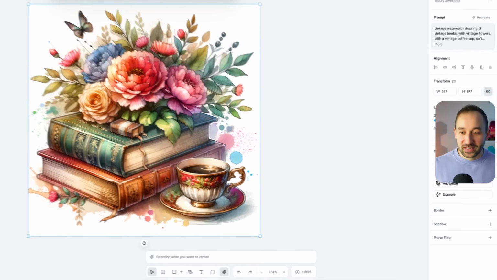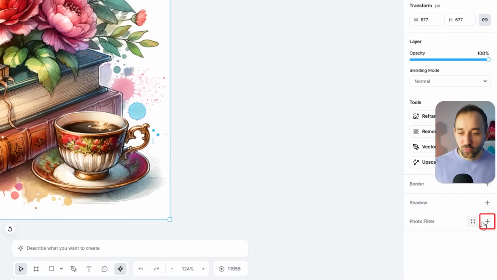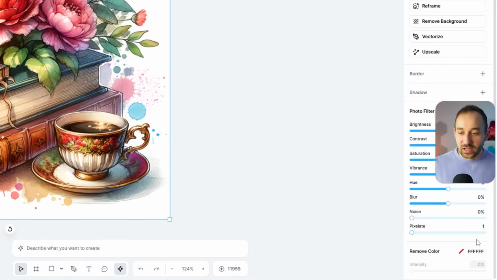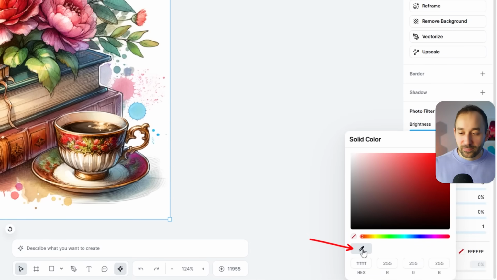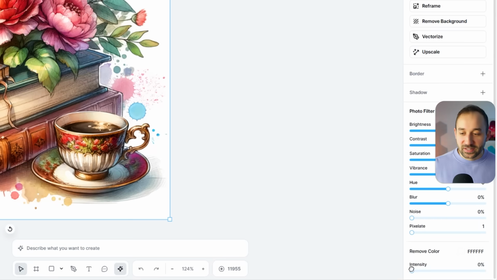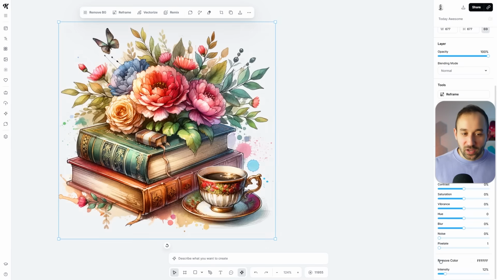If you have the image selected, you can come down to the photo filter. And if you enable this, at the very bottom, it says remove color. We can click on this, use the color picker, and then just click on the background color of our image. And now we can increase the intensity of how much of that color is going to be removed. And that way you could just do a subtle adjustment like this, and now only white gets removed and a lot of the other details remain.